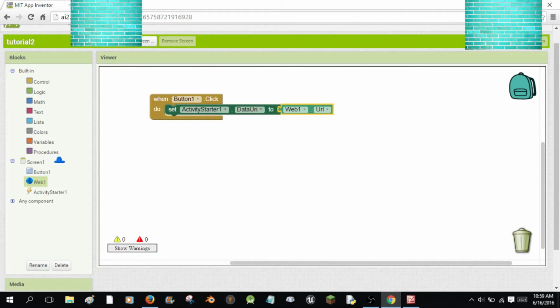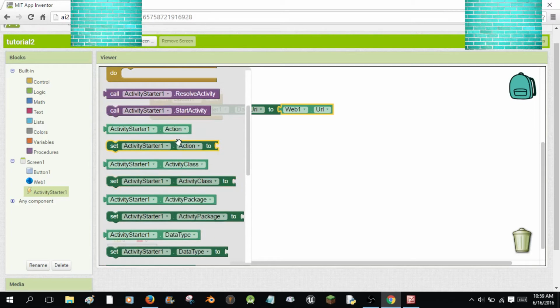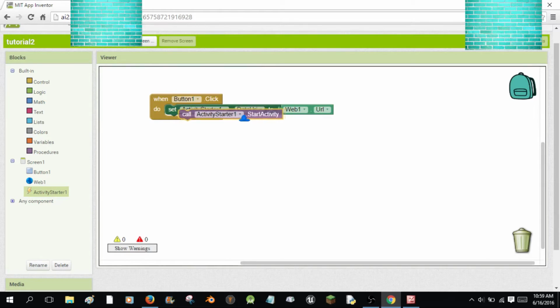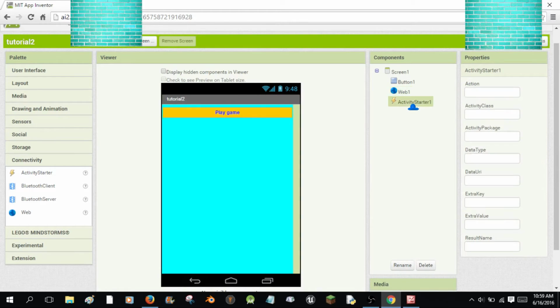And now we're just going to need to call the activity starter. So select the activity starter. And we're going to need to call StartActivity. And plug this in at the bottom. So that is really all you need to do in here. There's one more step. We're going to need to go to the activity starter and implement something. It's pretty easy, but we're going to need to type in a command in here. This may sound a bit weird, but it's kind of like code, you could say.